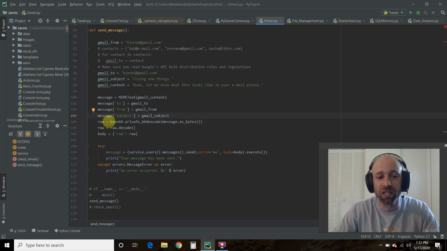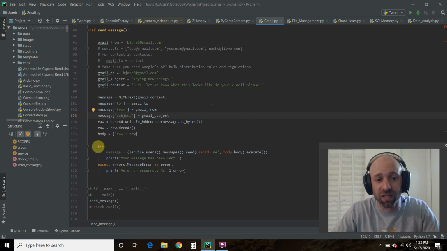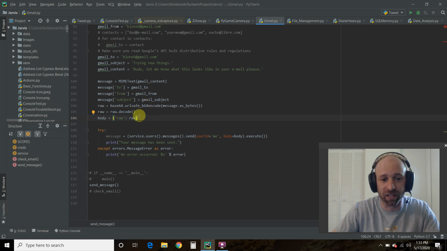Then you're going to pass it all using this right here: raw equals base64, which we imported above, urlsafe, encoding it as bytes. Now this is some intermediate to advanced, but it's just the way the Gmail API reads messages. Then you're going to decode it all, and pass it into one variable called body, and you're going to pass the raw data. Make sure that if you're using Python 3 or higher, you do this code right here.